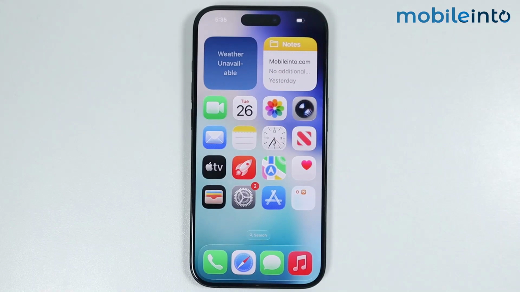Hey, what's up guys? In this video, we will see how to reduce photo file size on any iPhone.